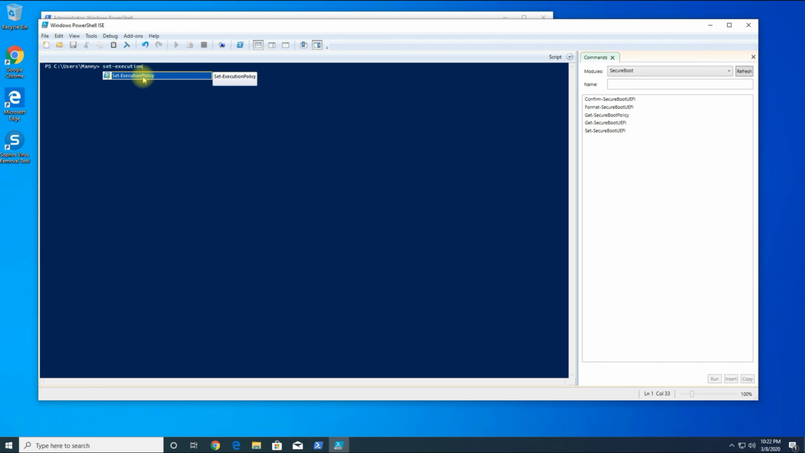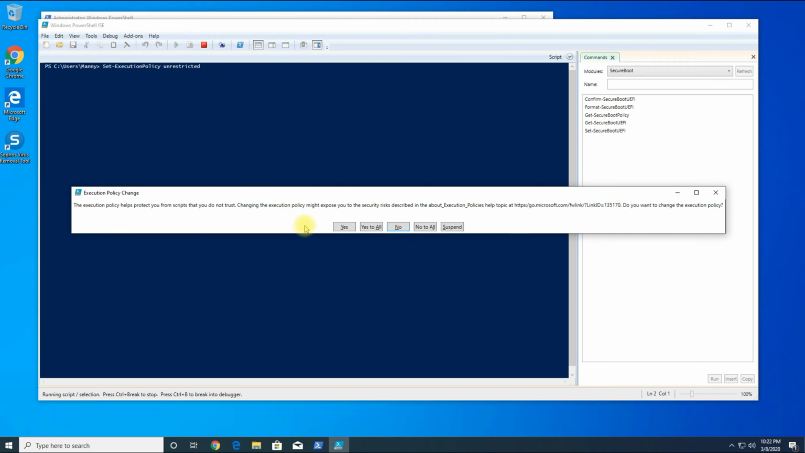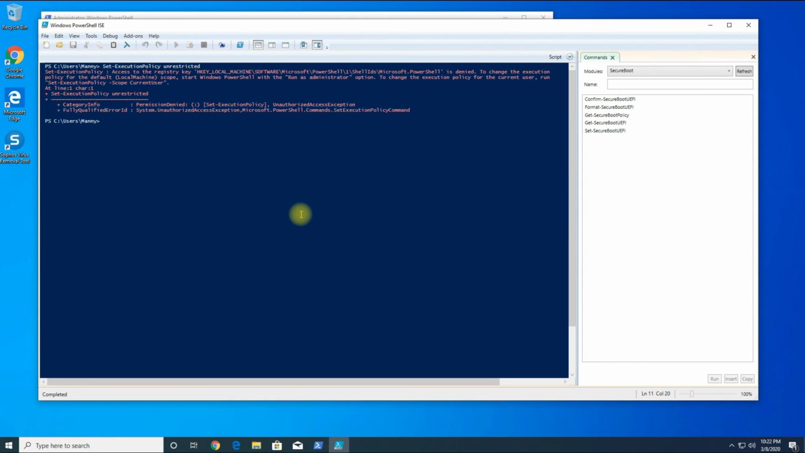Set-ExecutionPolicy. And then you do a space, and then you do Unrestricted. What you do after that, you just press enter. And it's going to ask you that this policy protects you from running scripts that you trust or you don't trust. You want to make sure you want to do this, and then you click Yes to All.